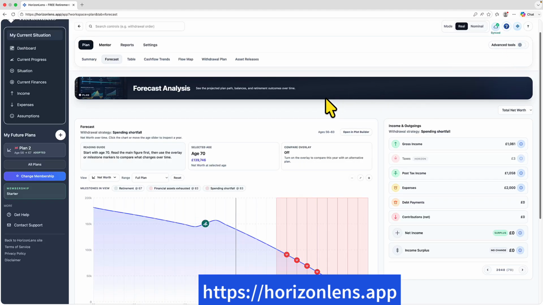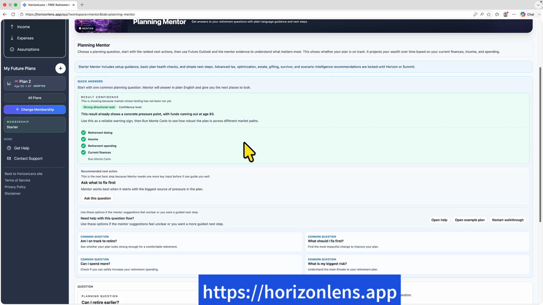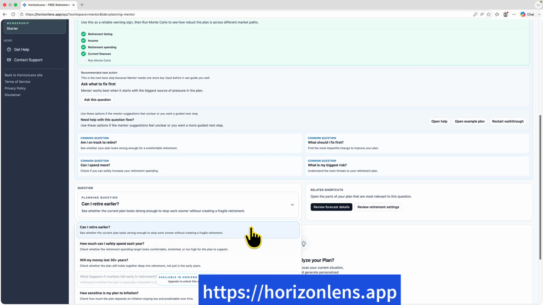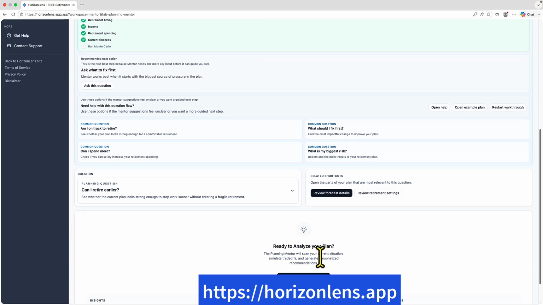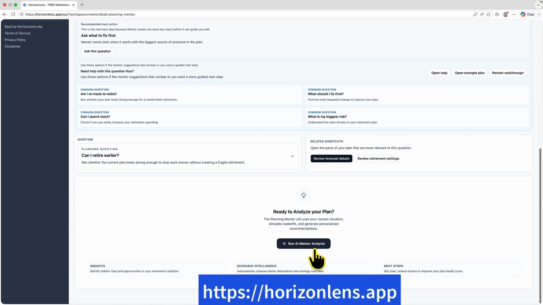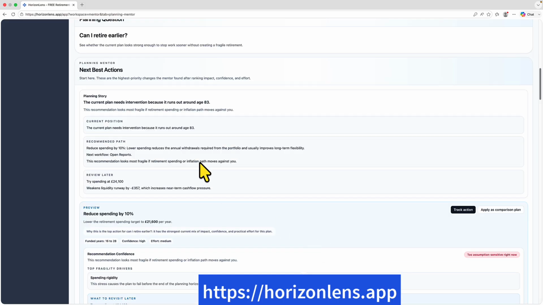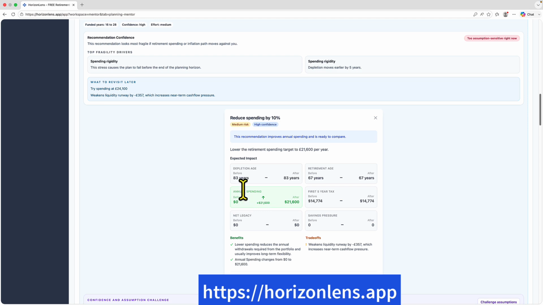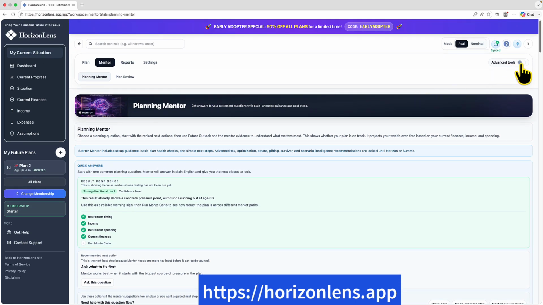Now you can do a lot more with HorizonLens. This is just a quick overview. For example, you can click on the mentor here, and you're going to ask a number of questions. For example, can you retire early? How much can you safely spend a year? And the financial mentor is going to go through and do an analysis of your plan. It'll give you a series of different next best steps and various information that's going to be helpful for your financial plan. You can also click on Advanced Tools and get access to a whole load more tools, for example, optimize and managing your estate afterwards, and also a number of reports.